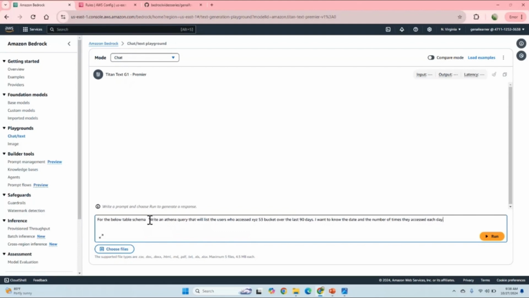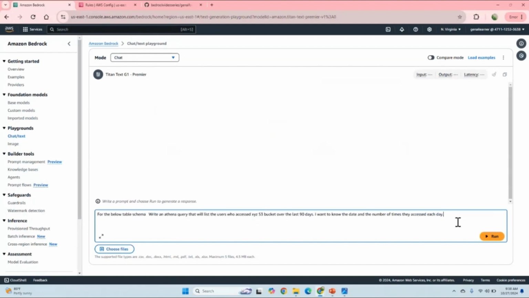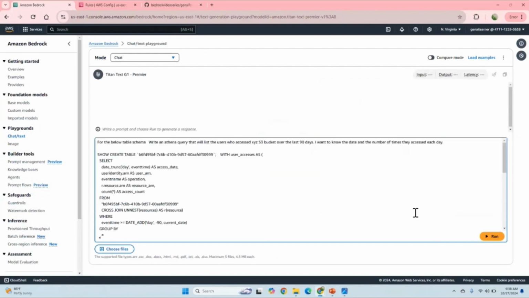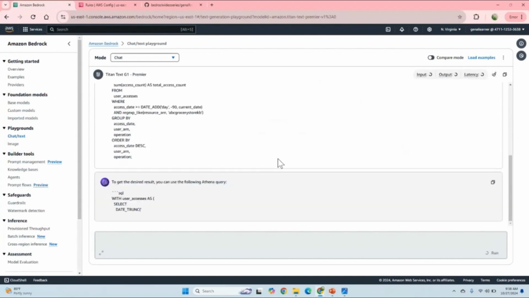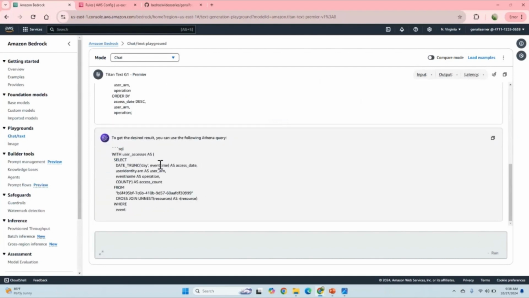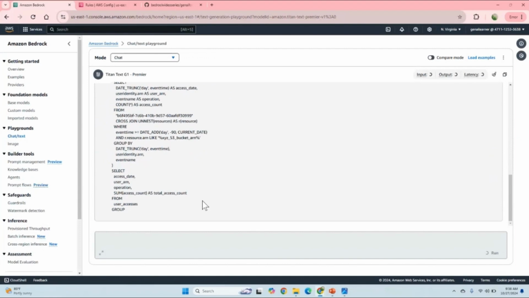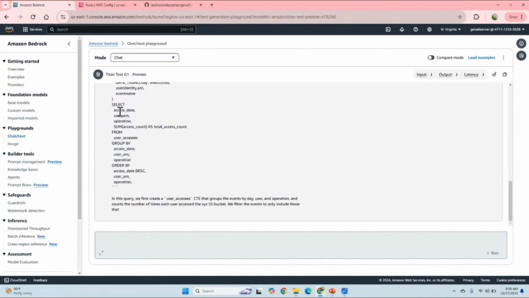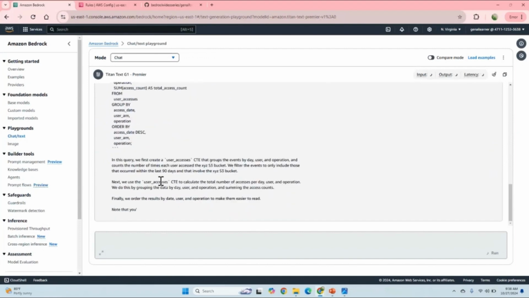Now you should also give the schema of the table so that you get the most accurate query. So I have a sample schema here. So I'm just putting in the schema and I run it. So here you can see, to get the desired result, this is the select query that it has written.